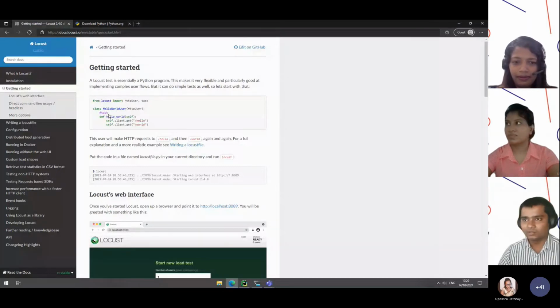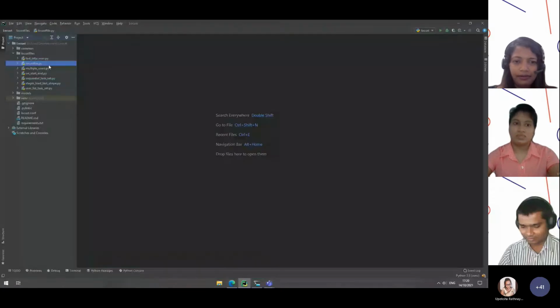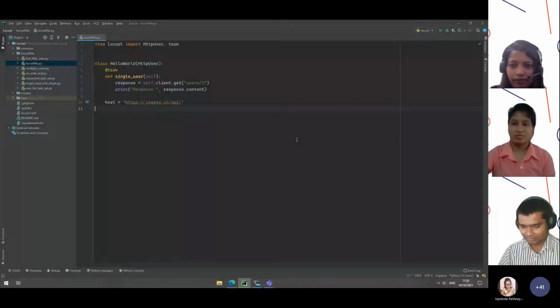If I copy this, you can create a simple locustfile.py file on your machine and open it in your favorite IDE. In here, I'm using PyCharm, but you can also use VS Code or any other IDE that you are familiar with. You have to create a small file, locustfile.py or something like that.